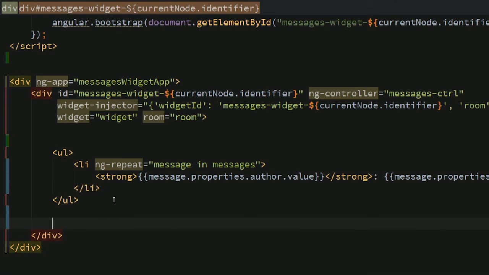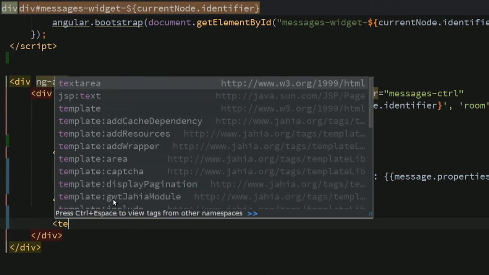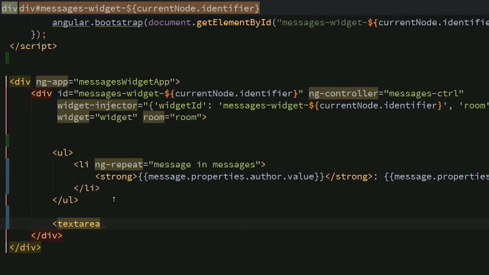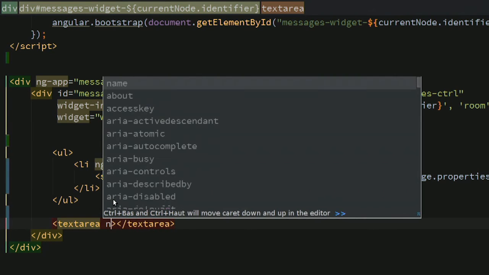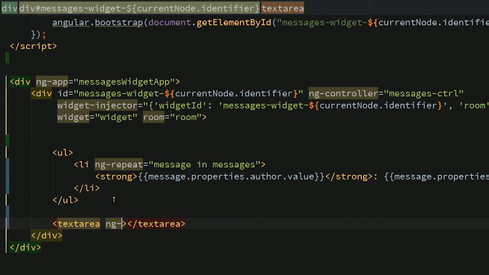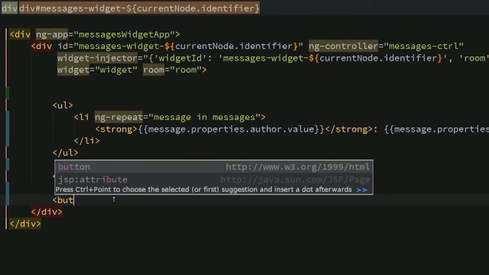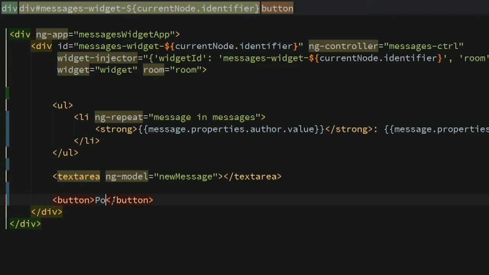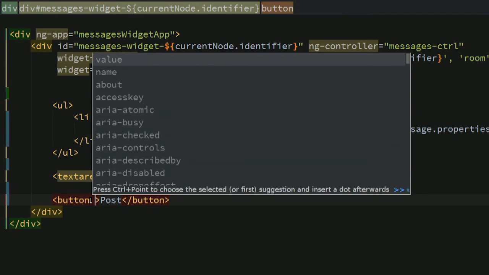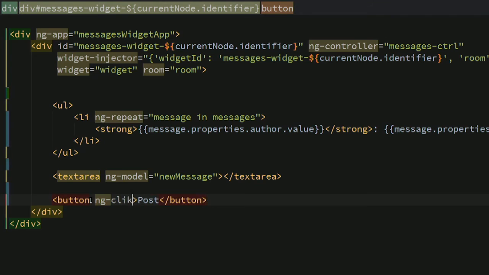So that's it. Now I need to be able to add some new messages. So let's create a nice text area. If you remember, I named something in my code called new message, and it's coming from nowhere. So it will come from here, new message, created in my scope. And what I need is an action to be able to post my message. So let's create a button, call it post, and bind the action to the post function I have just created before.